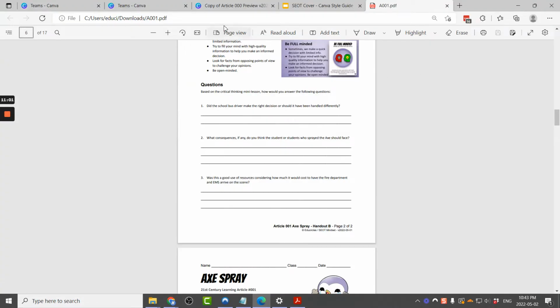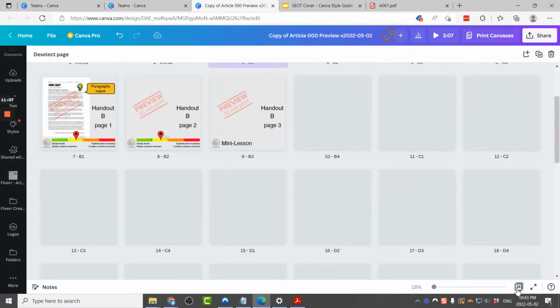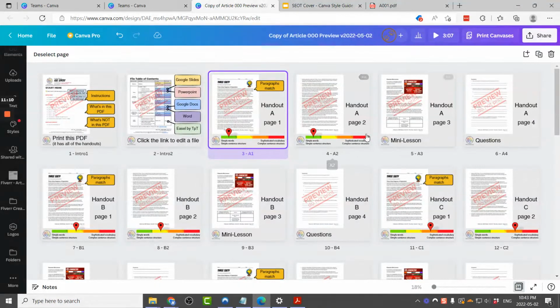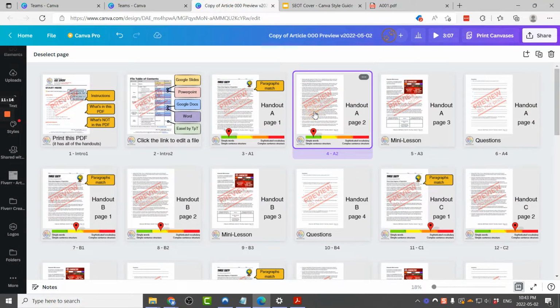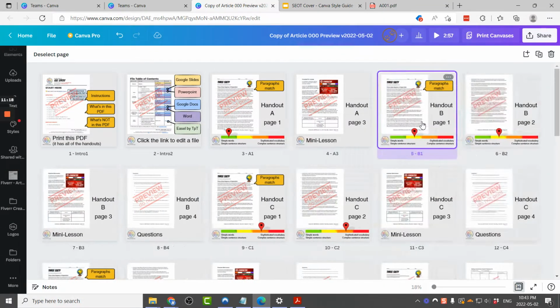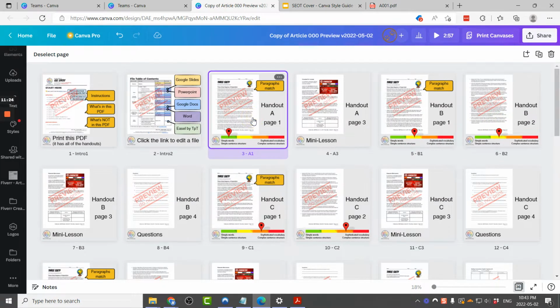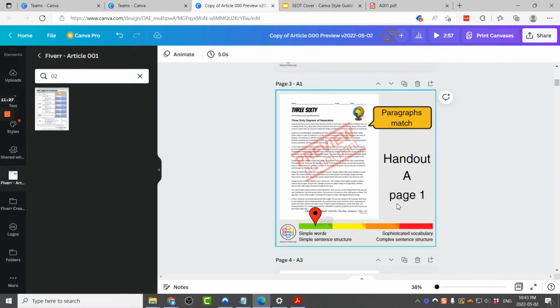So let's go back to Canva here. Okay, so page A, let's just go here. In this template, I have actually 4 pages, but I'm not going to need them. I'm going to get rid of the second page here, and I'm going to get rid of the last page here. And so now I have 2 pages here. Okay, handout page A, page 1, that's correct.